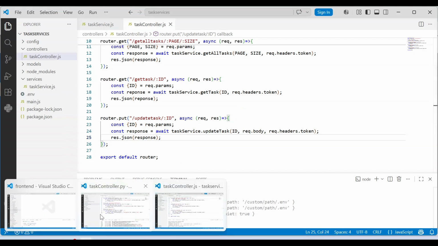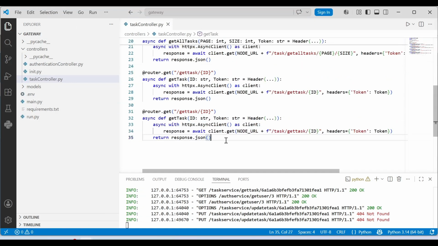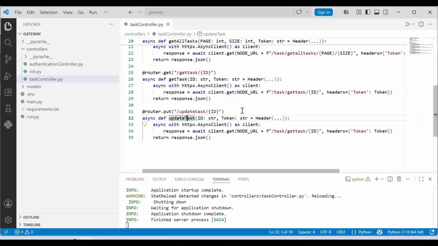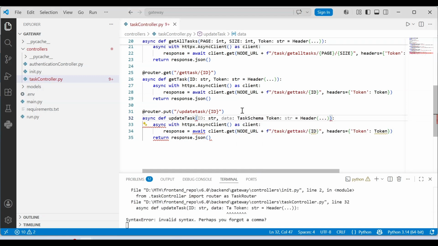Then go to the project gateway and create a new endpoint for update operation. So we copy and paste, and change the request method as put and the name of the endpoint as update task with one path variable id. So change the function name as update task and also include data based on the schema, task schema.